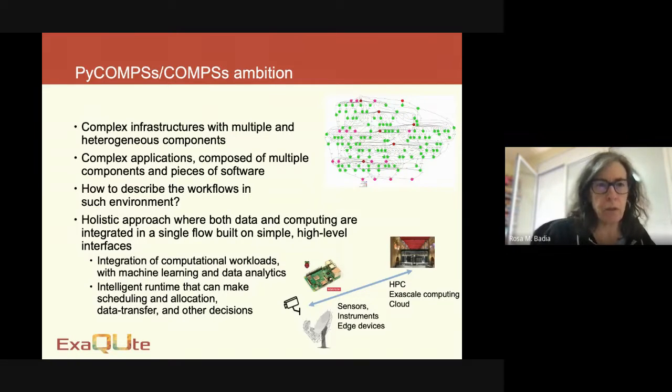But on the other side, also the applications, or in general workflows, every time are more complex, because the user also sees that there is more computing infrastructure where to execute the application. So every time they have more ideas of how to compose different parts of the applications to build larger workflows. And a bit our goal here is how to describe these workflows for such environments, how we can help the application developer, the workflow developer, to make their life easier, following an approach where both data aspects and computing aspects are integrated in a single workflow using high-level and easy-to-use interfaces.